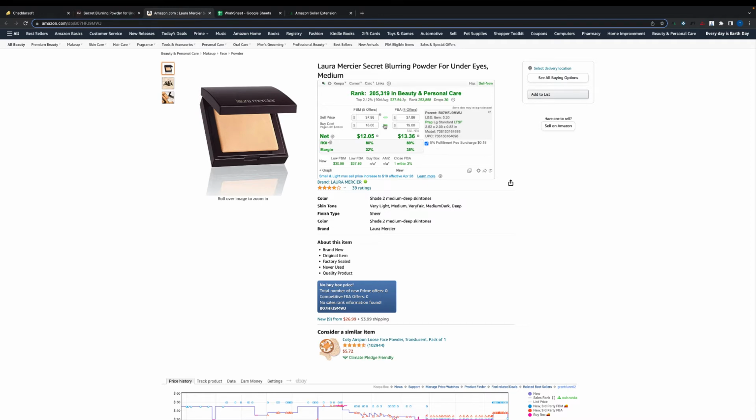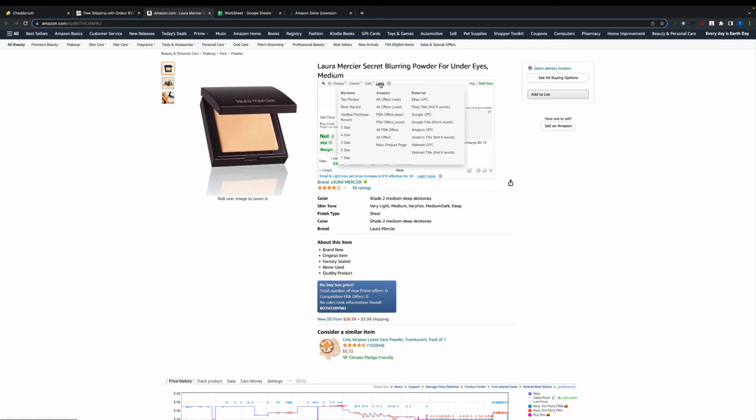All right, now moving on up to the settings. Up in the upper bar here, you'll have settings. You'll have links to Keepa, Camel, the Amazon profit calculator, and any other links that you might want to look up. Things like Google UPC, so it will search the UPC code on Google or the title for the first 6 words on Google, as well as things like Amazon, Walmart, eBay.